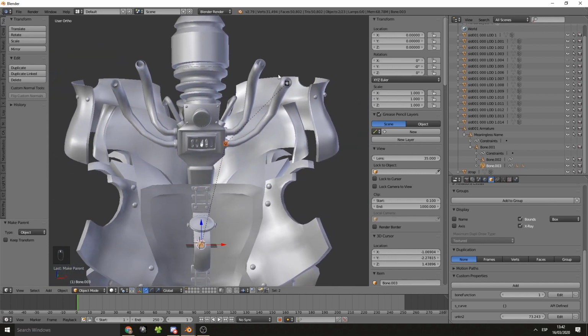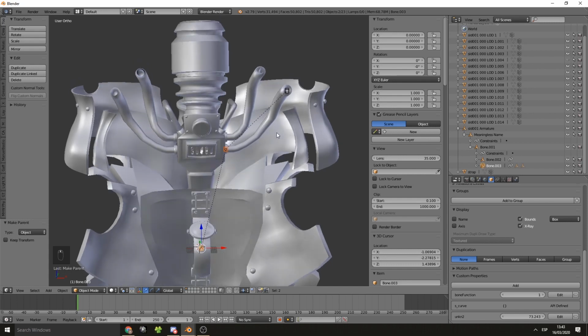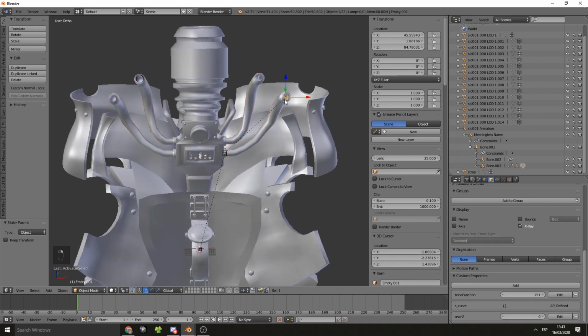So the pipe is going to jiggle around the first empty, and the second empty is basically where we're going to be weighting things to. Again, names don't matter. What really matters is the bone name, so we're going to rename this to chimney jiggle bottom right end.